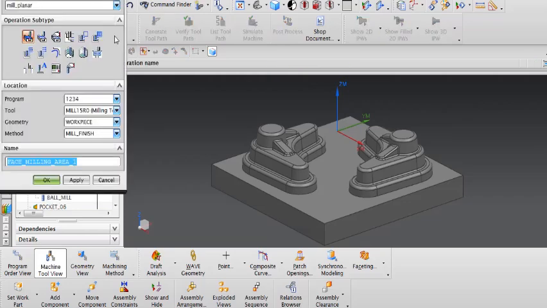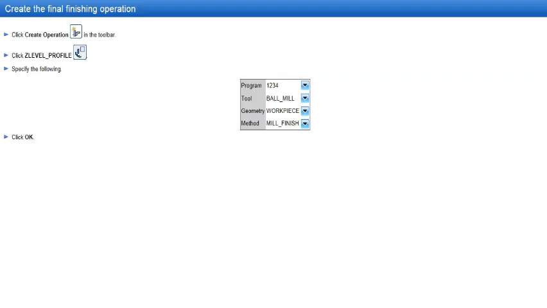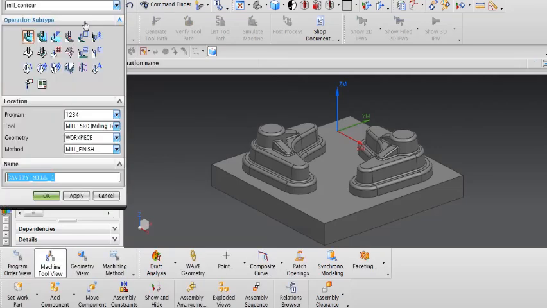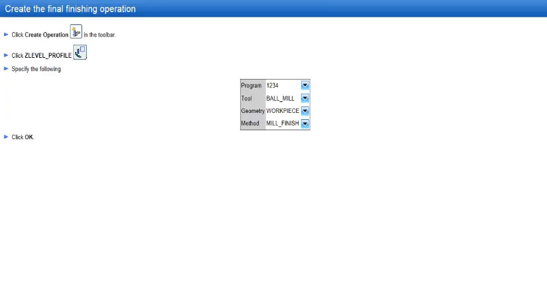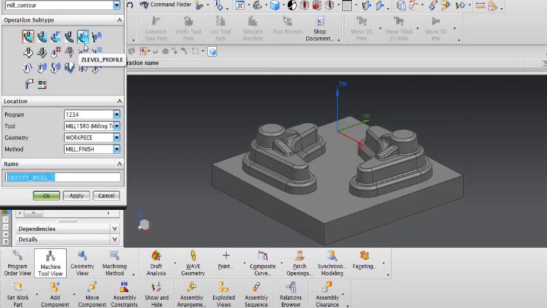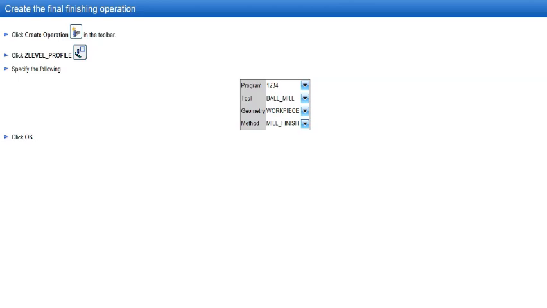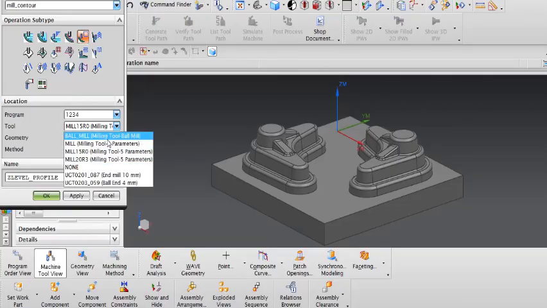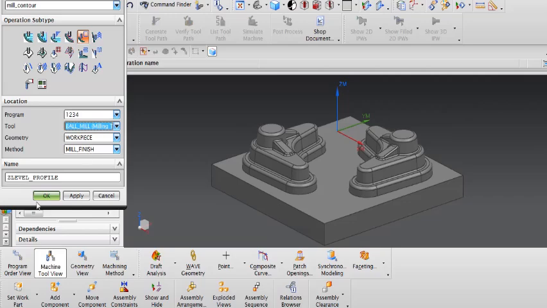Create operation, and this time Z level profile. Z level profile is in contour. Check that mill finish workpiece and ball mill are selected. Click OK.